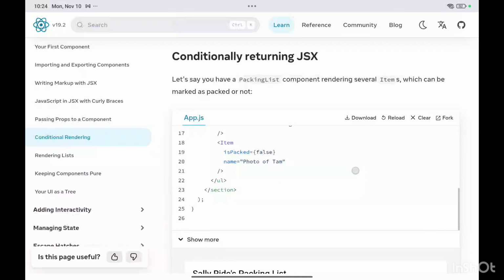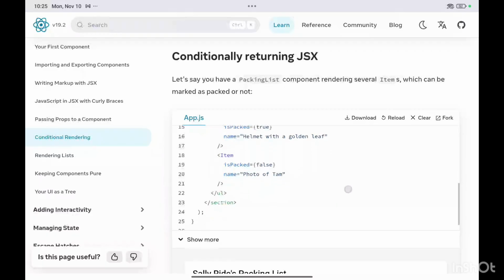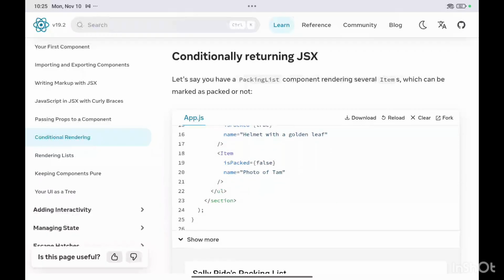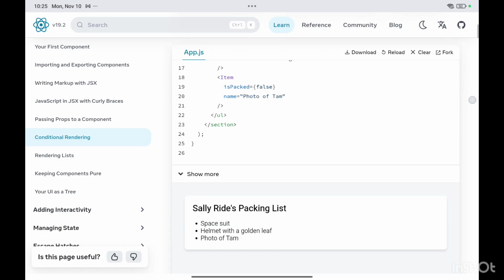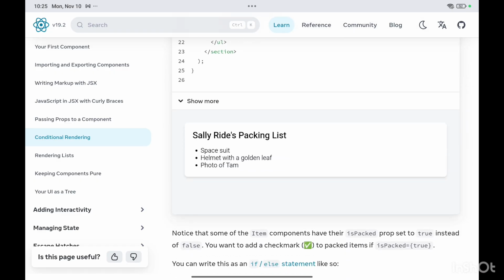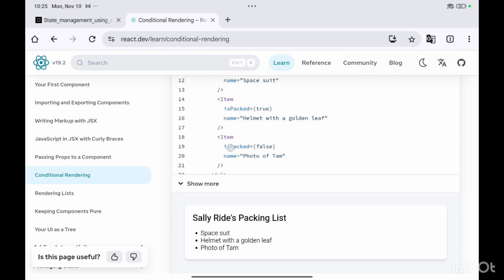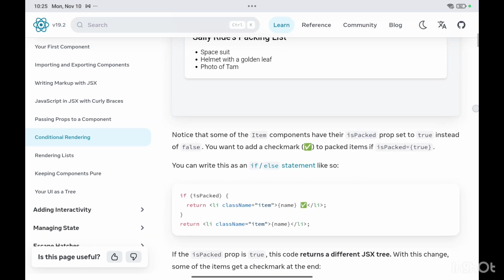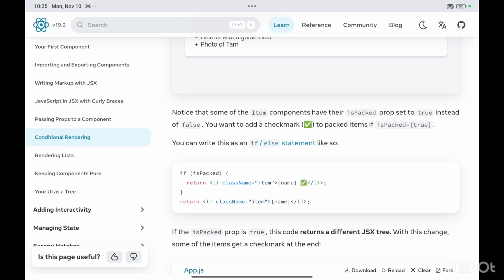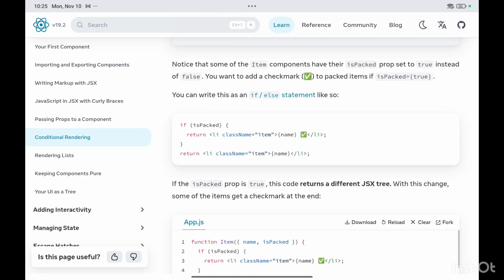For props, if you don't know, you can refer to previous videos, like the third one in this series. The previous one was something else, and the video prior to that was about props. See, in the list we have called Item three times, so it is printing three times. Now you will see that we are not making use of the isPacked props. This is because later we will understand our conditional logic with the help of this example.